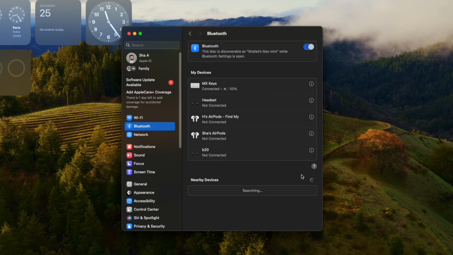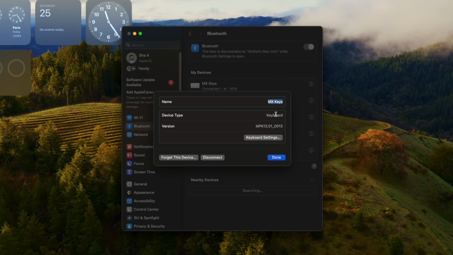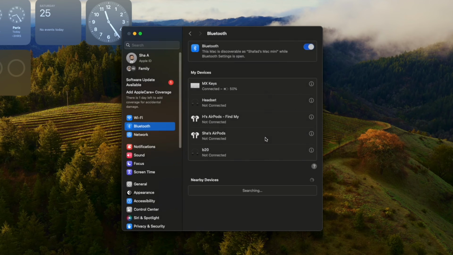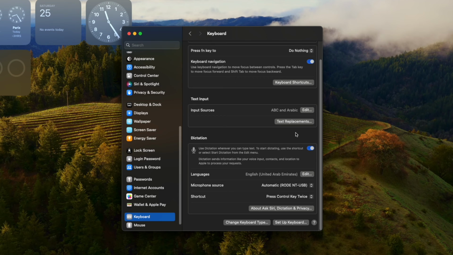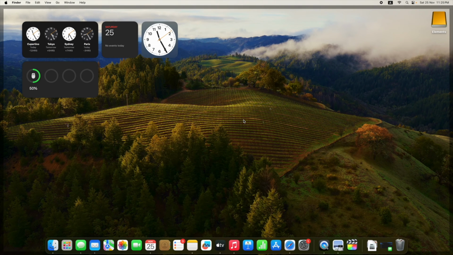Once it is connected, you can access more information about the keyboard just by clicking on this I button. Here you will find the keyboard type and version, and you can also access the keyboard settings. You have a couple of options here that you can edit as per your preference. And once you are done with it, you can just close it. Now the keyboard is ready to be used.